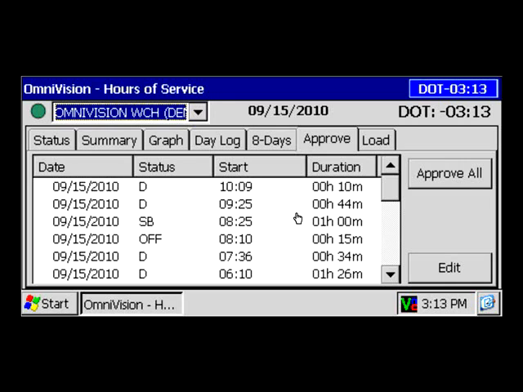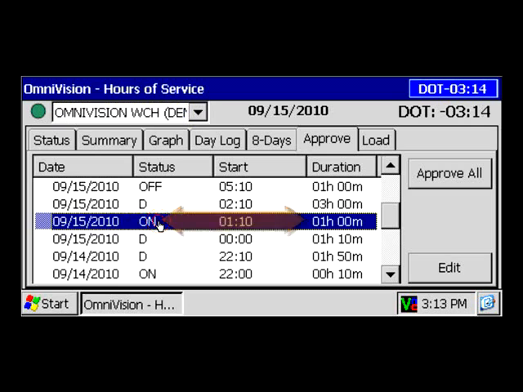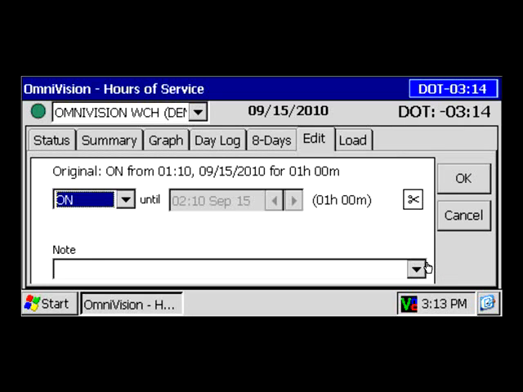Find the on duty time that you want to edit and tap it to highlight it. This block of time here is 1 hour long on duty, so let's say that we stopped to fuel and then went off duty but forgot to switch ourselves to off duty. Once you have the record highlighted, tap the Edit button. This will bring up the edit screen as before.